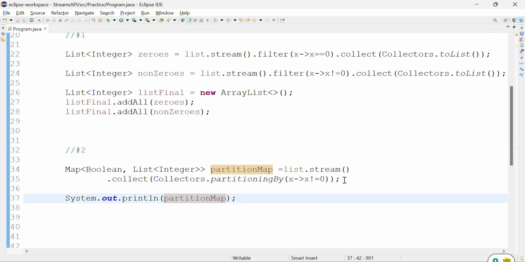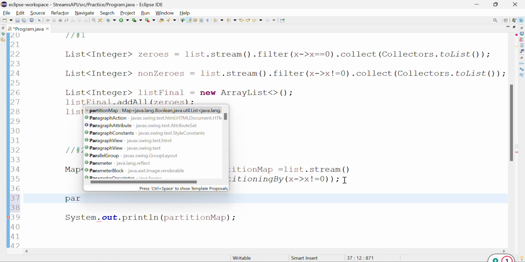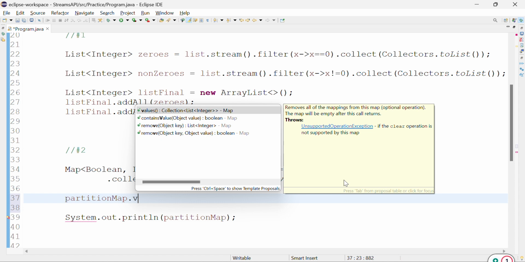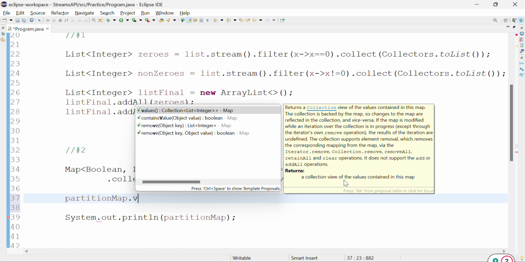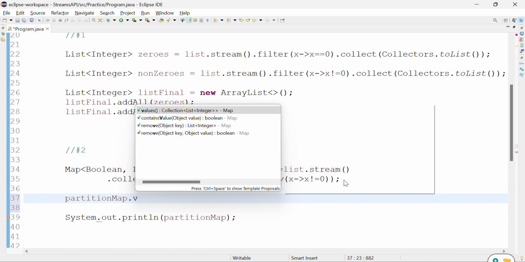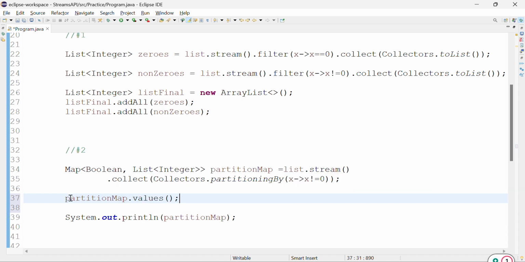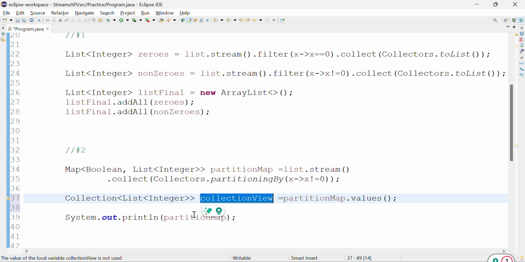So what we will do here is we'll take the partition map and use values. Values will give us back a collection of list of integer, and that is what we need to get rid of the keys. Okay, collection of list of integer. Now let's call it collection view. Now let's view our collection view.